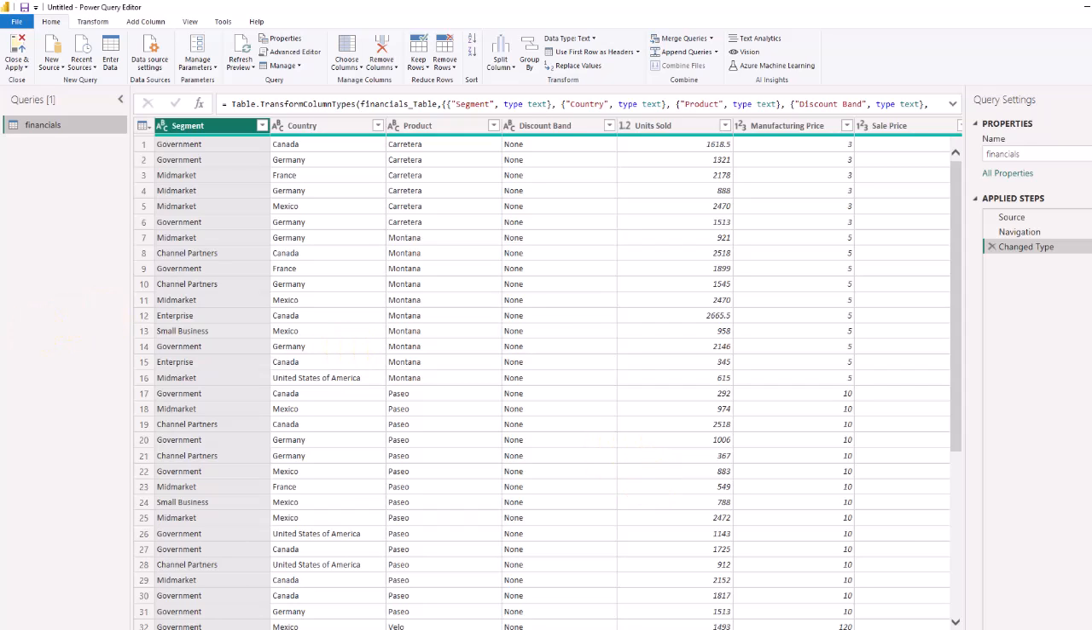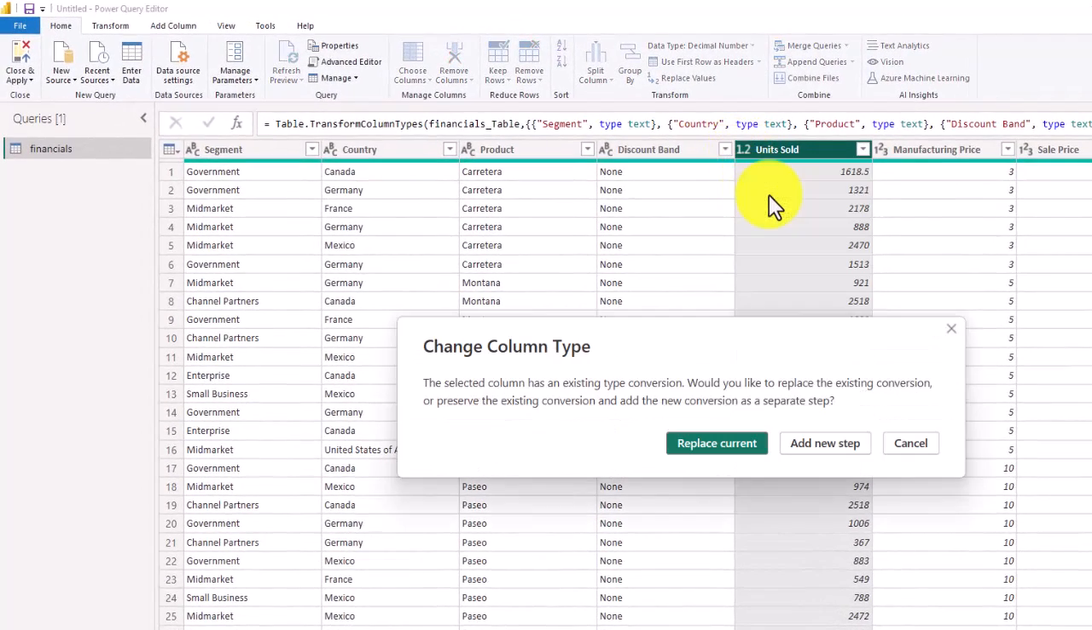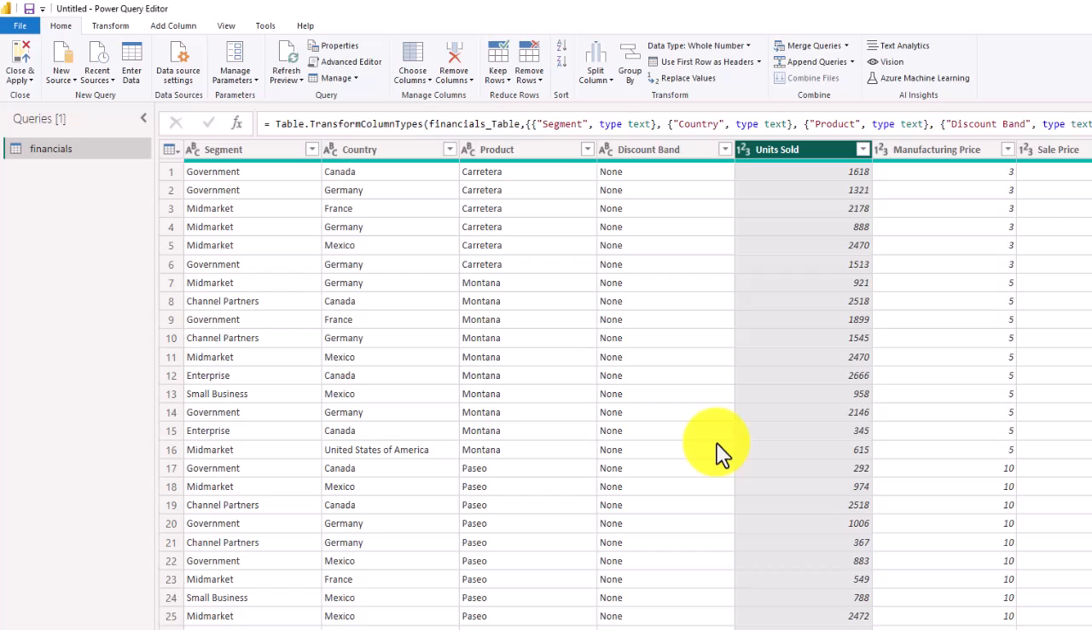The first thing we're going to do to prepare the data is we are going to change the units sold. We are going to change this from a decimal number to a whole number. And this is using the Power Query transformations. We're going to replace that current step on the column type.